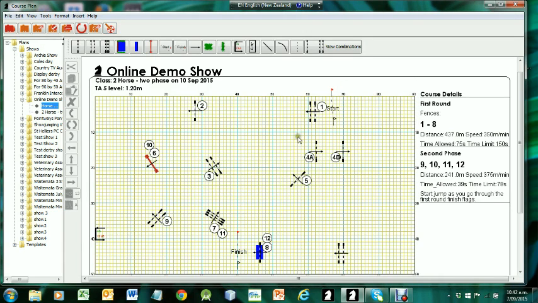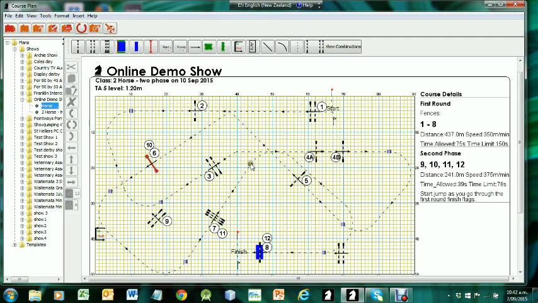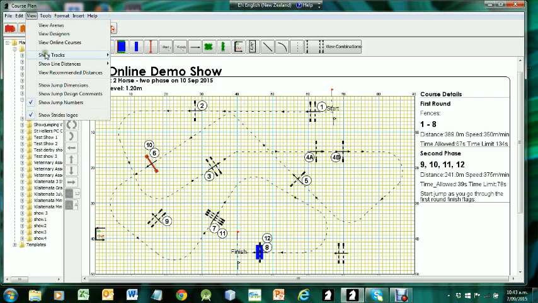Now you can edit the speed, the actual tracks, in very much the same way as I demonstrated in the previous round by clicking View, Show Tracks, and you can see how we can just shorten it a little by dragging those blue buttons closer or further away depending on how you want to go. Always click save and then again measure the course.